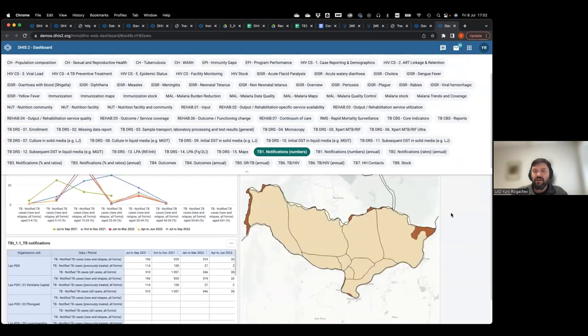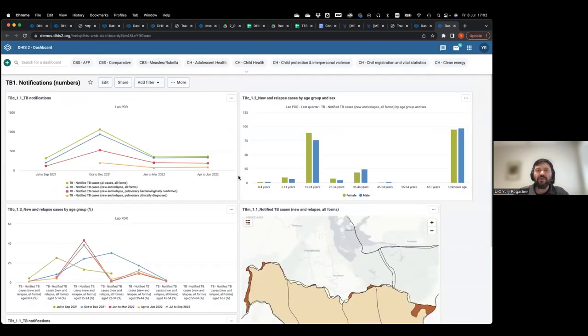So I think this is it from me on the presentation. This demo site, I will put the link in the chat, and you will be able to play with both the aggregate data sets and the tracker system, even with a minimum knowledge of DHIS2. So thank you very much.